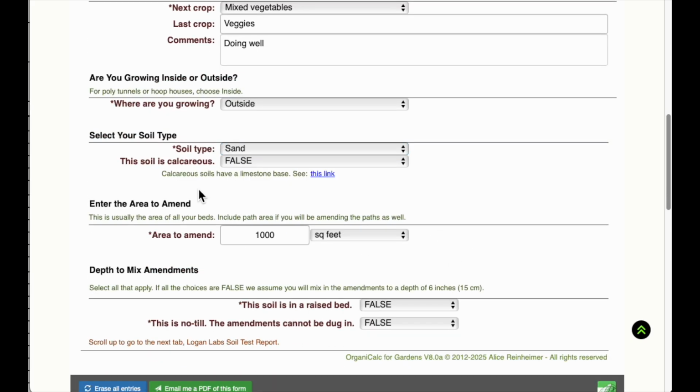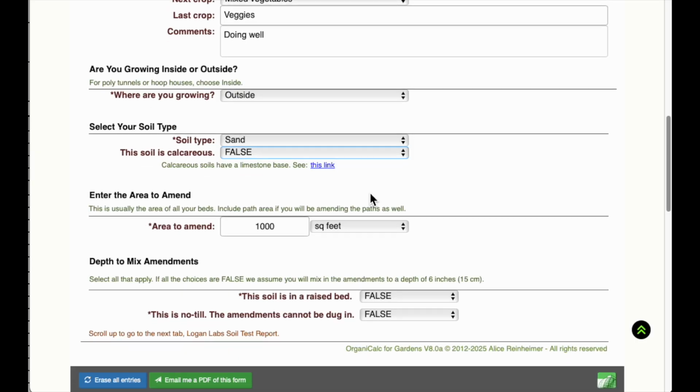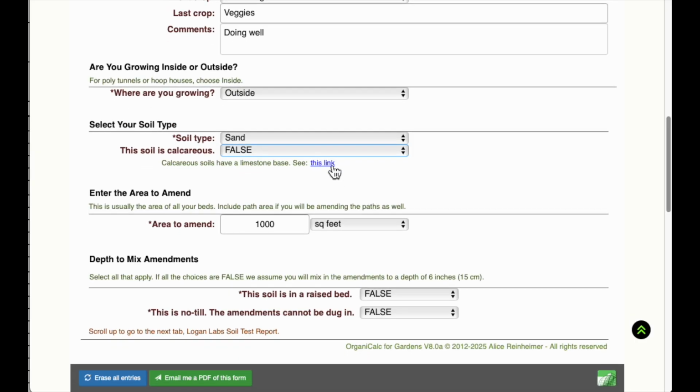Now our soil does not have a limestone base, so it's not calcareous. If you have any questions about how to determine this, just click this link and it'll open in a new tab and you can read about it there.